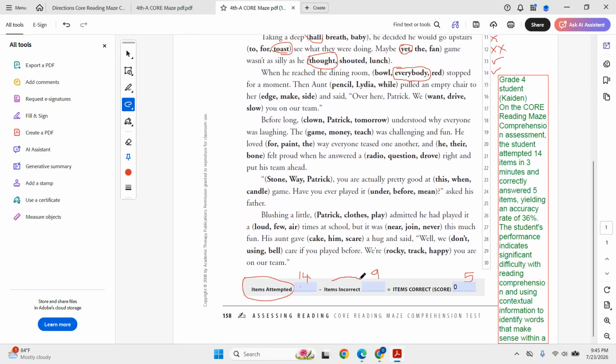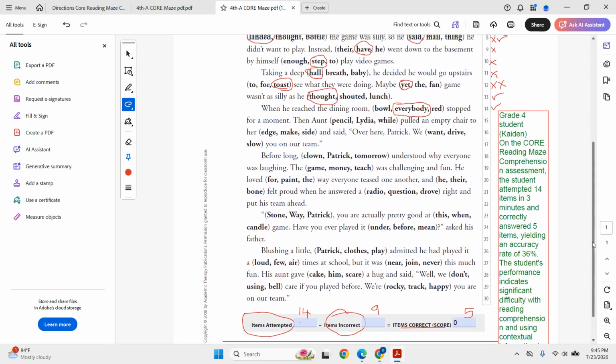Caden got 9 items incorrect. And then you'll have to check how many items he got correct. And Caden got 5 items correct. These numbers might look and sound foreign to someone who doesn't know how to read this data, and that is no problem. That is why I am here.